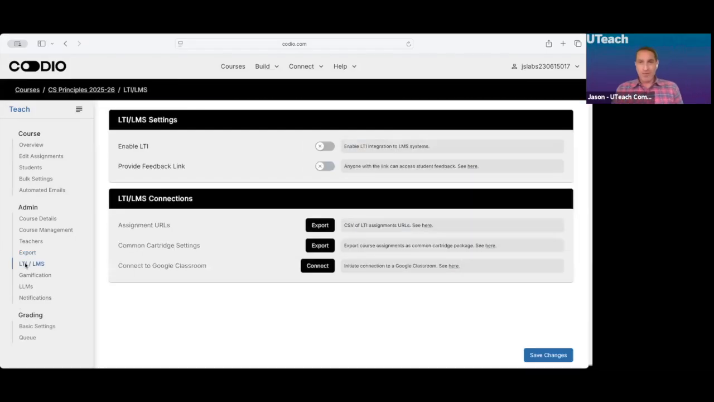LTI LMS integration. Okay. If you're integrating with Google Classroom, it's real easy. You just click the Connect to Google Classroom button. If you want to connect with Schoology or Canvas, okay, you'll have to reach out to me and I'll provide you with the instructions to do that, but it's not hard. Okay, but Google Classroom actually has a button built into it.